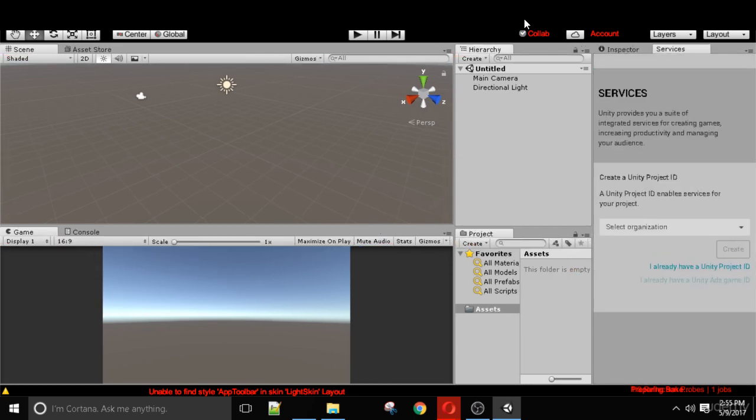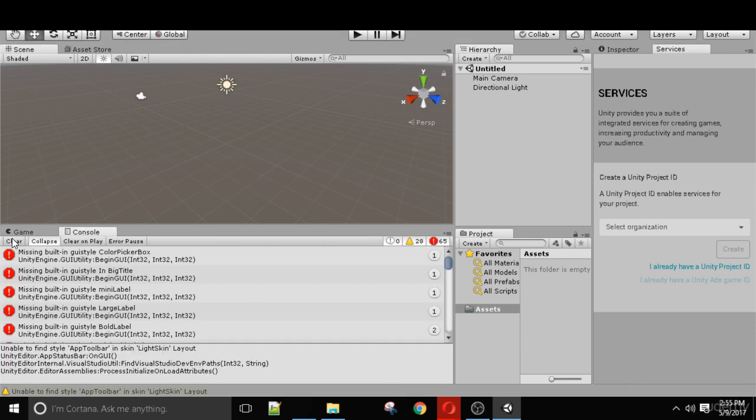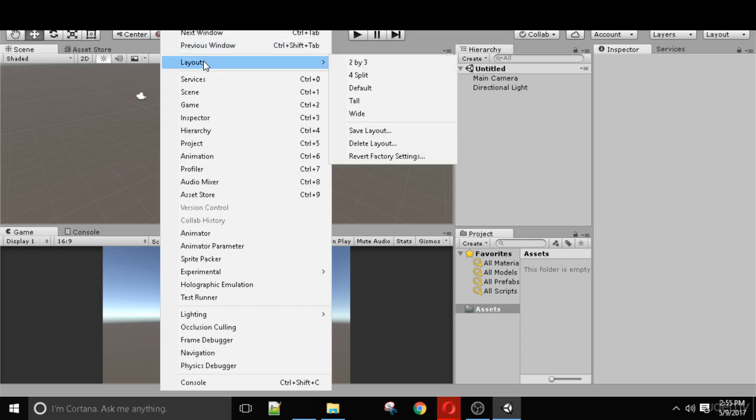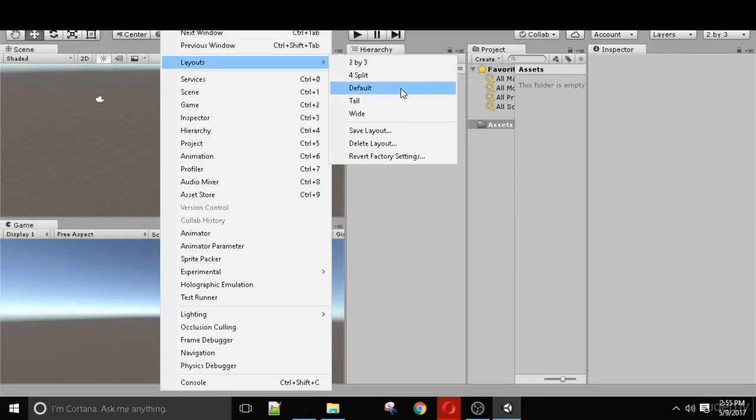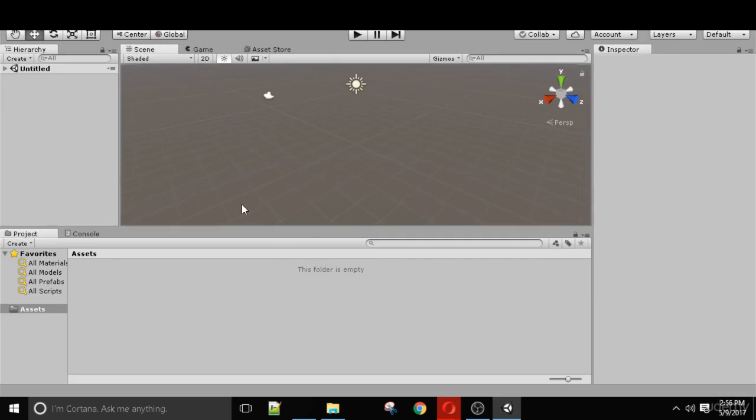And for some reason my engine has... oh. Whoops. Don't worry about that. There was some mistakes. And you can see that when you download and install Unity, your layout might look different from mine. So let's go to Window and Layouts. Yours should look, I think, default like this. So this is how Unity's default layout looks like.